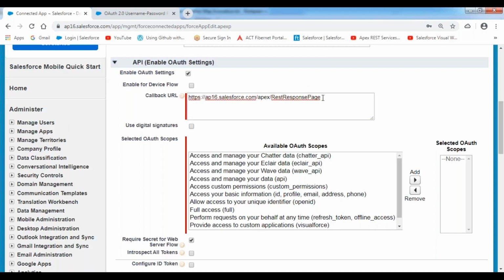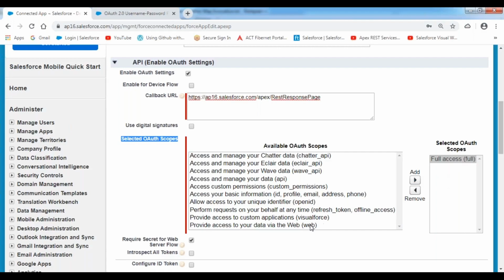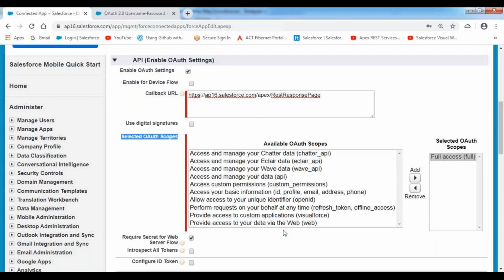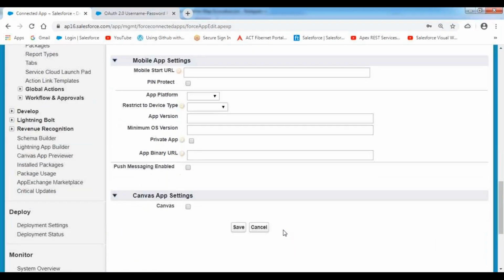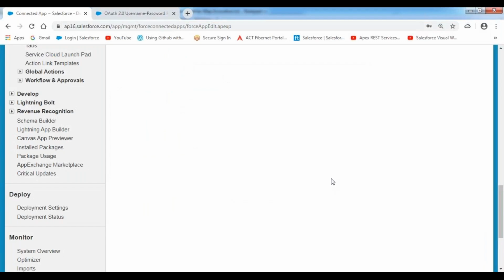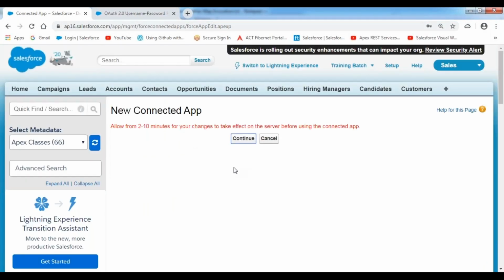Now I'm indicating that callback URL and then granting the permission, nothing but selecting the OAuth authentication scope. What is the permission you would like to grant? I am granting full access. Select that full access permission. Now click on save. So now it is going to create a connected app.